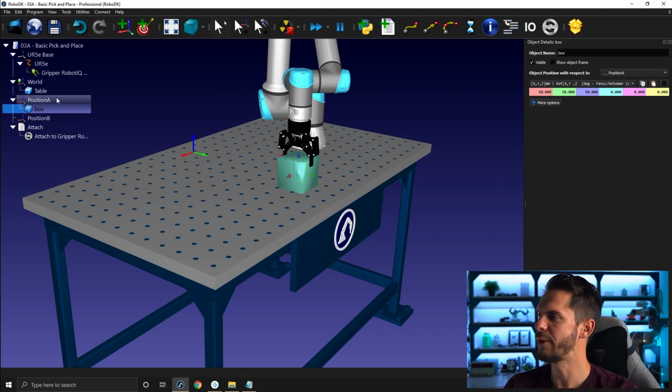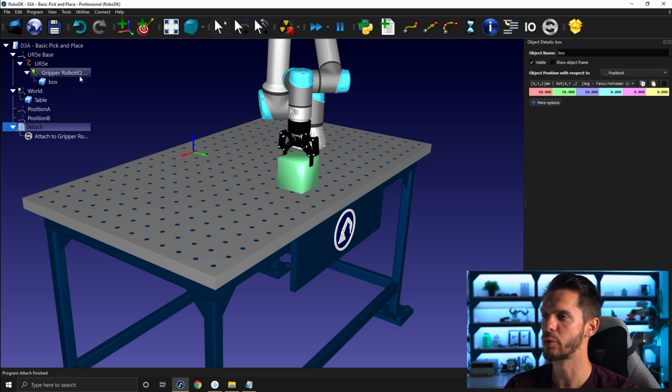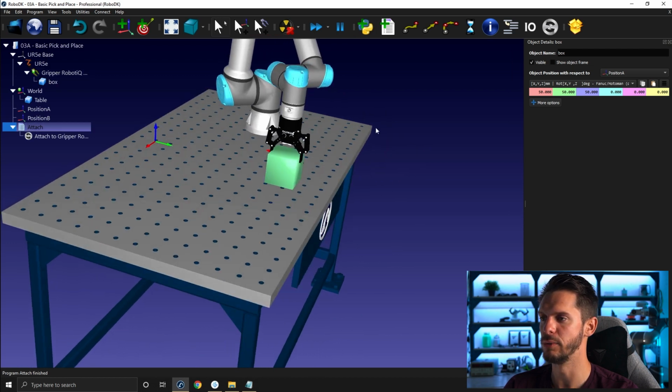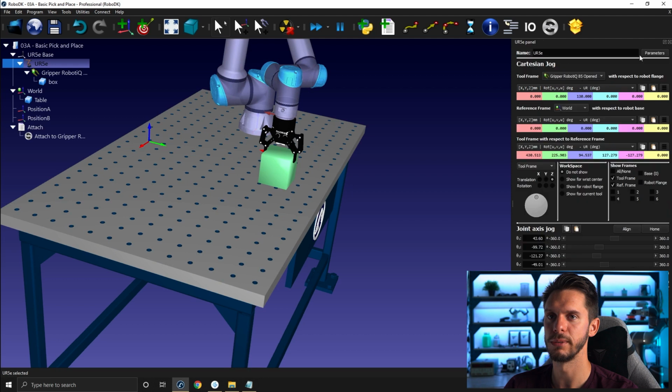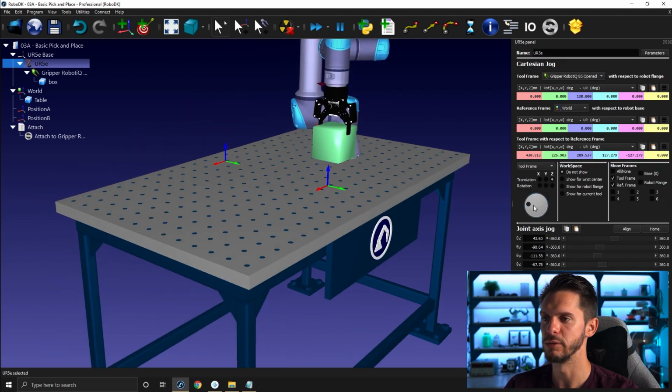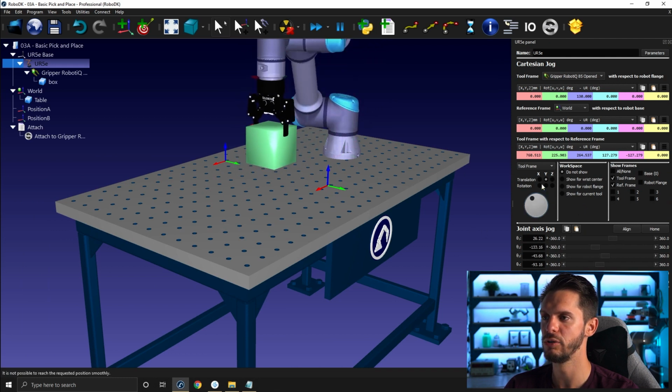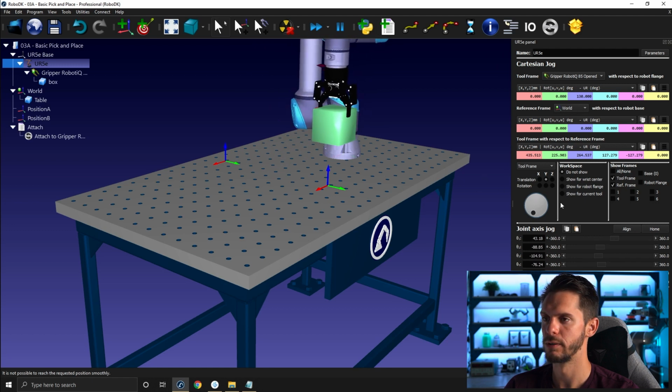Okay, now I want to bring your attention to the fact that here, as you can see, the box is a child of the frame position A. And if I launch this attach program by double clicking on it, now the box is part of the gripper. That means that if I move my gripper around, I'm gonna simply bring back my robot panel and use that. If I move my robot around, the object is now following because it's attached to the gripper.